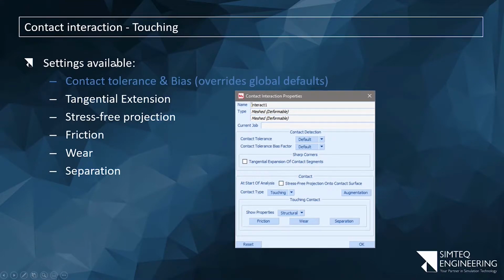If I open the contact interaction for the touching contact, this is what I see. I marked the first one in blue because the first two, contact tolerance and the bias, we've already spoken about. But this is where we can override it. In other words, you override the global settings. This is where we specify it for specific pairs of bodies. So the ones in white are the sections that we'll discuss now.